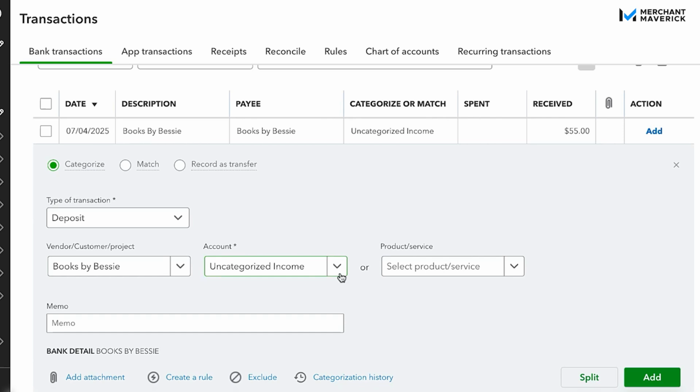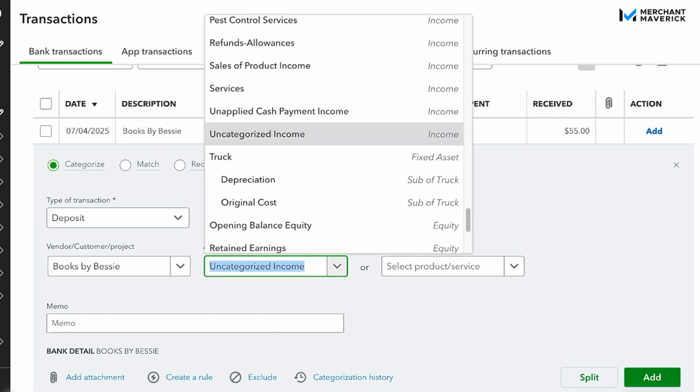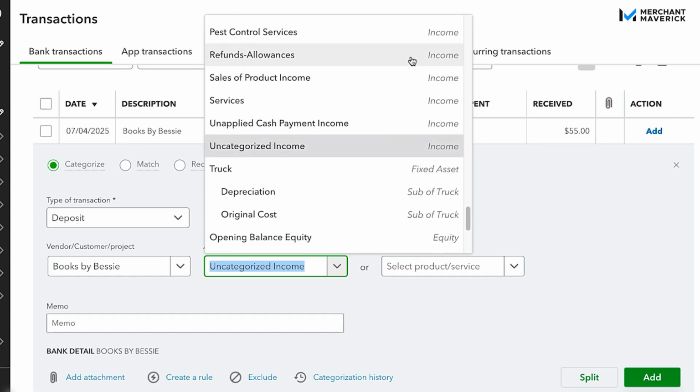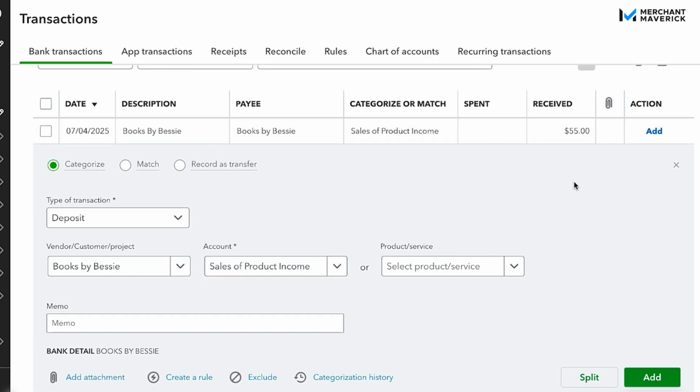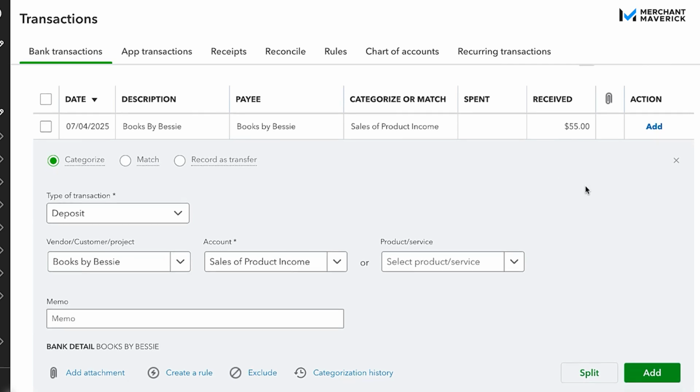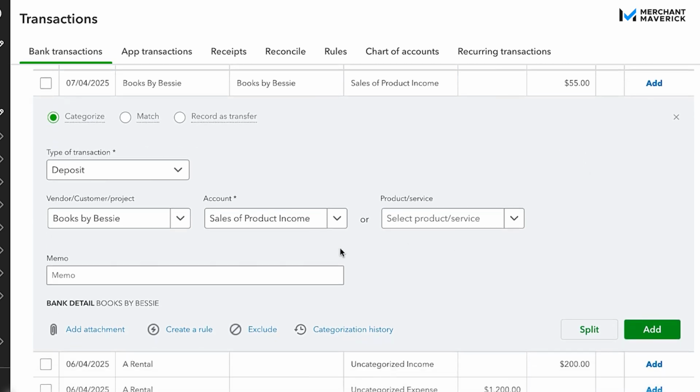Again, we're going to assume that Books by Bessie bought a product from us. We're going to click this drop down, and you can see all of our income accounts are all grouped together nicely. All of the expense accounts are grouped, I believe, at the top. So we're going to go sales of product income because we have sold her a product. You can also select a product or service. We're going to keep this really simple and basic.